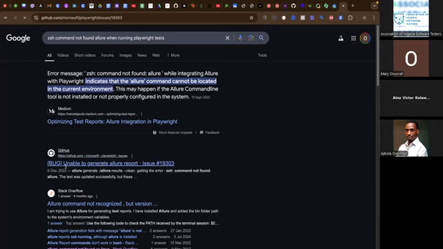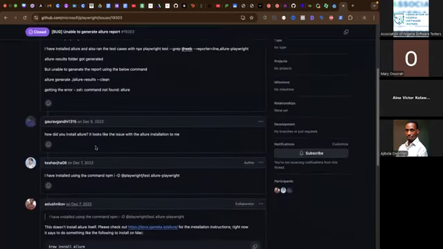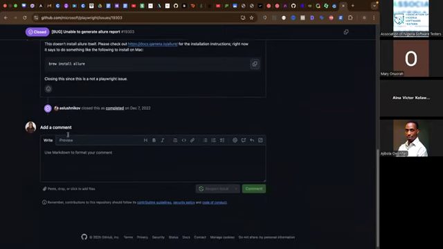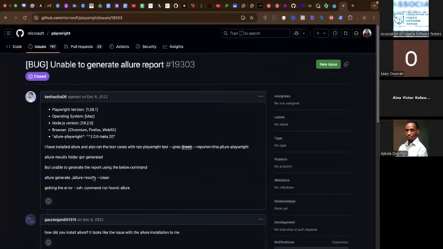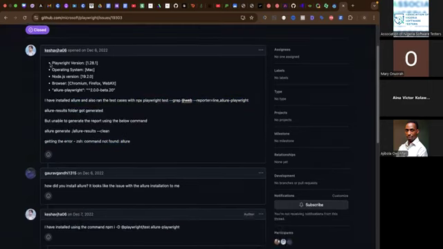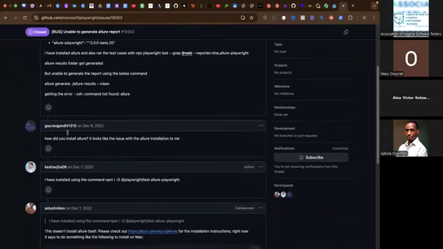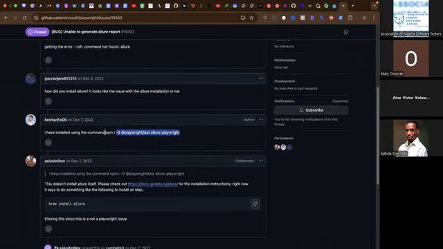Why? This is what we used to install it. This doesn't install Allure itself. Please check out the other. That's not what I'm looking for. That's not my problem. Okay, so Allure generate, but unable to generate the report using the below command, getting the error. This. Okay. This is my problem. This is our problem. So what's the solution they gave this guy? Install. Okay, how did you install Allure? It looks like the issue with the Allure installation to me. Okay, I've installed using this. Yes, which is what we used.